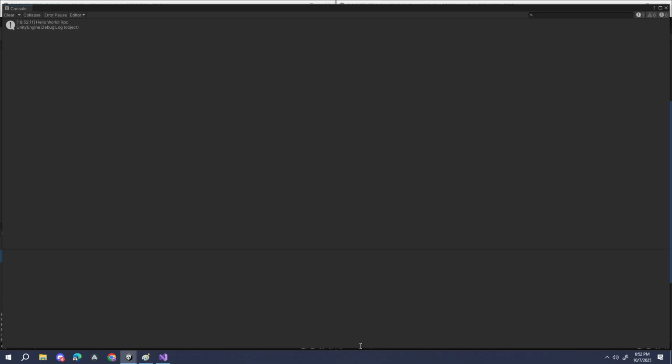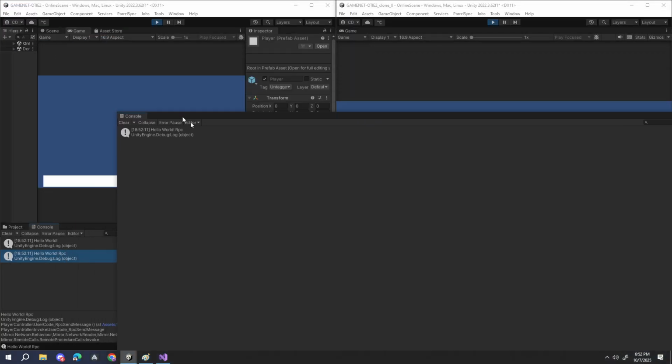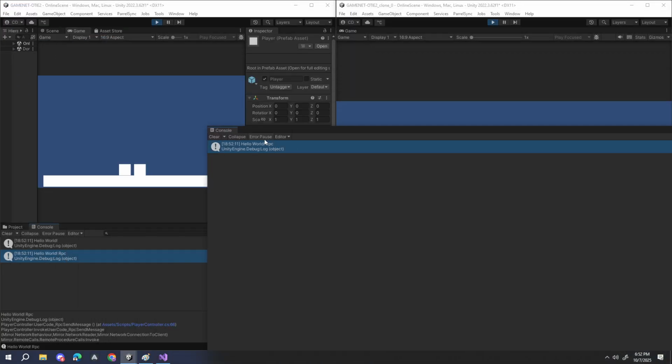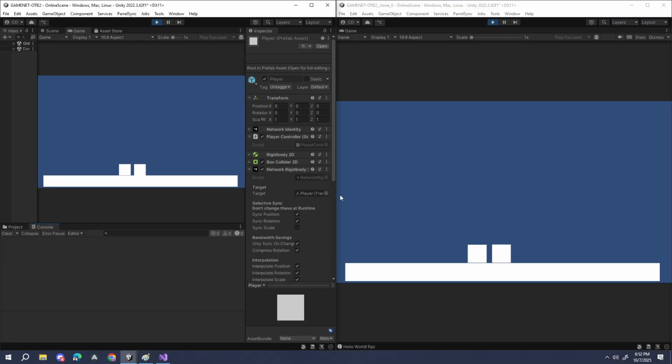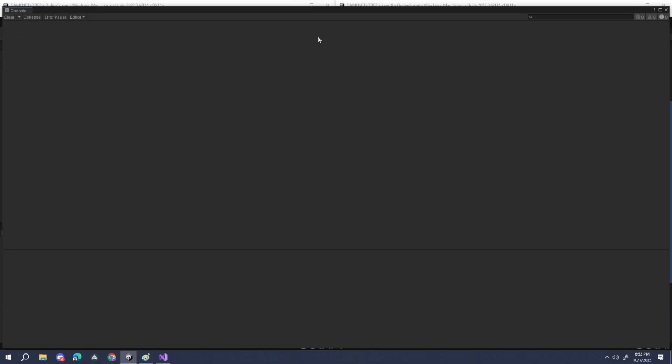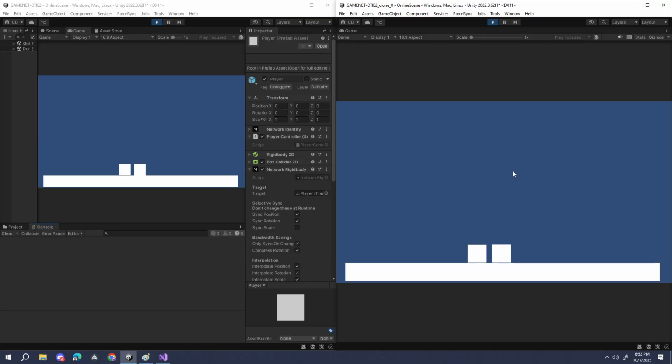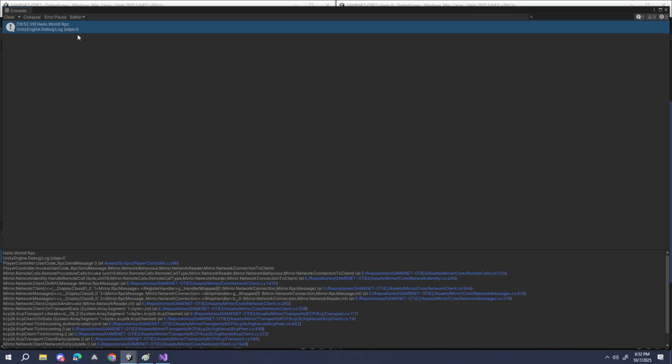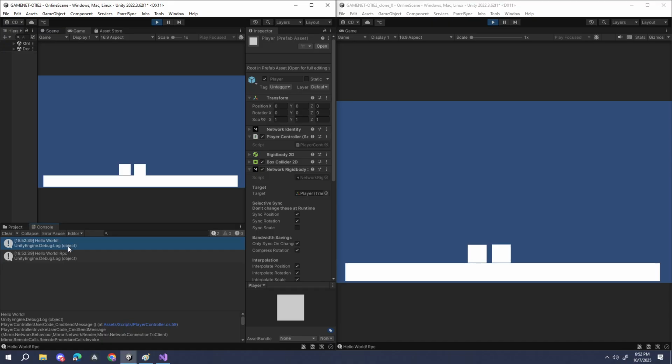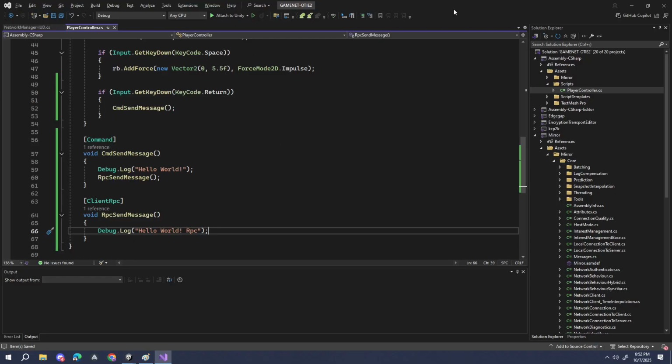But you'll see here in the client console, I only have hello world RPC. Same thing if I press enter here. So if I clear this one and press enter on the client, I will only receive hello world RPC. But in here, it's hello world and hello world RPC. So what's happening here?